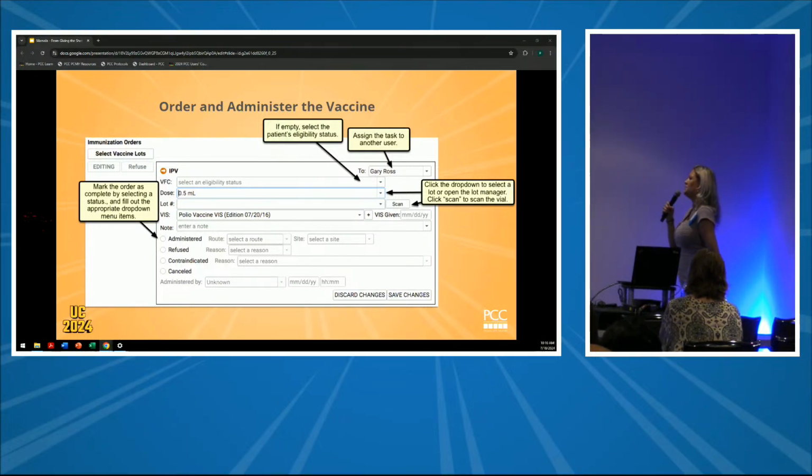Okay, so you will have to mark it as administered. And then you'll need to select the route and site to go over to the registry. And here, if it was something that they refused, you can mark it as such here, and it will show the red refused on that first screen that we saw before. You can also mark the contraindication here, and you can also cancel it here. So it will strike through the order, and it will not deprecate from inventory if you do that.